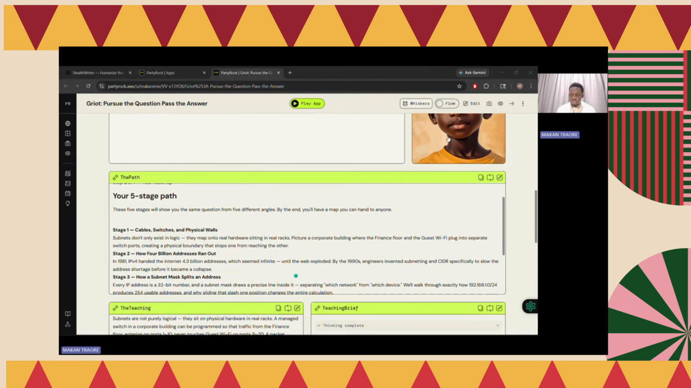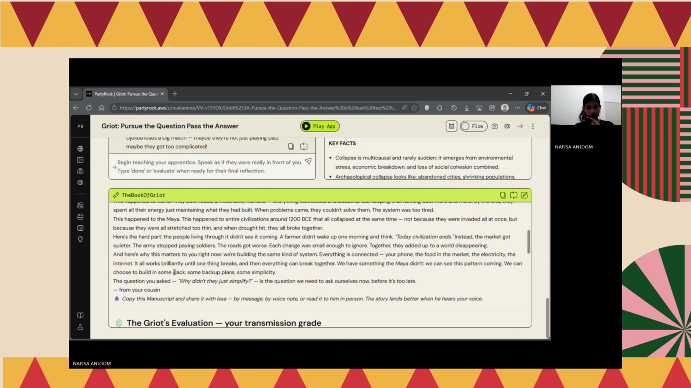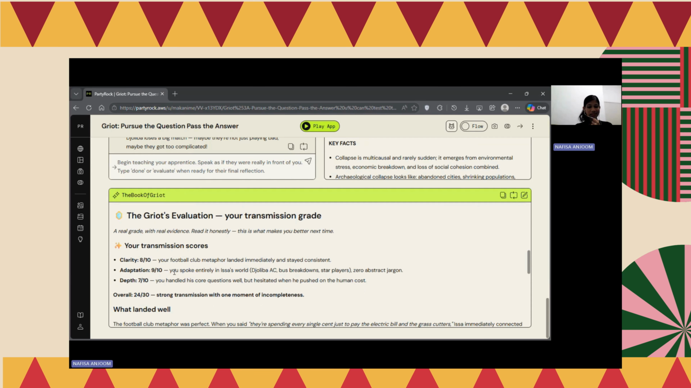As you can see on my screen, it has created a personal manuscript for Issa. For our subnetting lesson, it takes a complex networking concept and turns it into a story about a football stadium. It explains that subnets are like gates for VIPs and players, ensuring the network doesn't get crowded and crash during a big match. How do we know the student actually understands the security and logic?